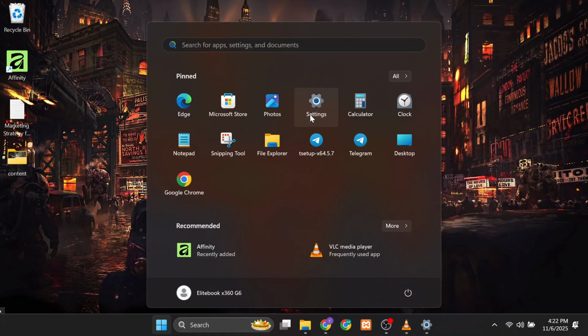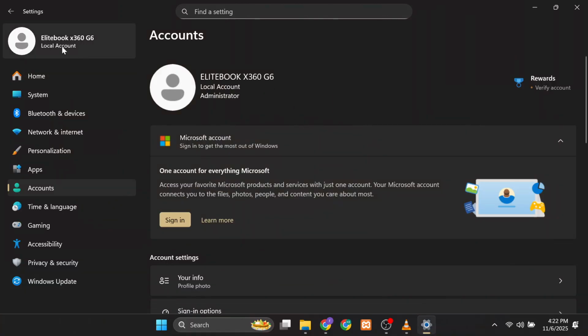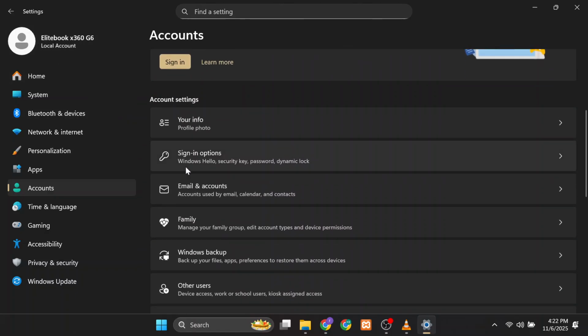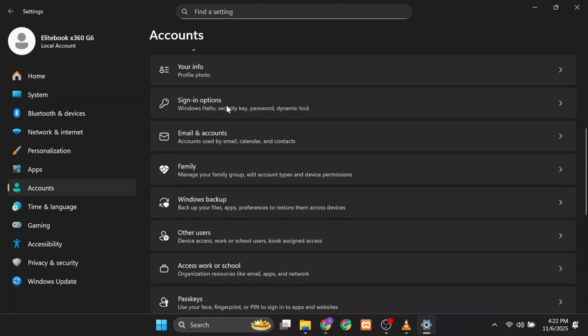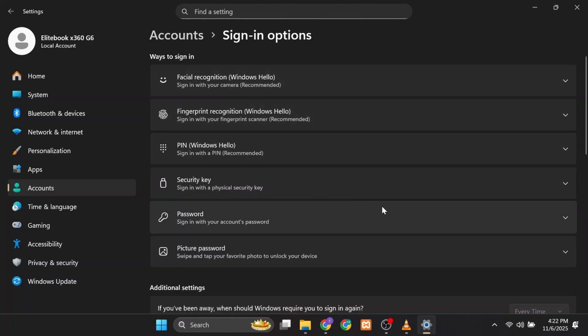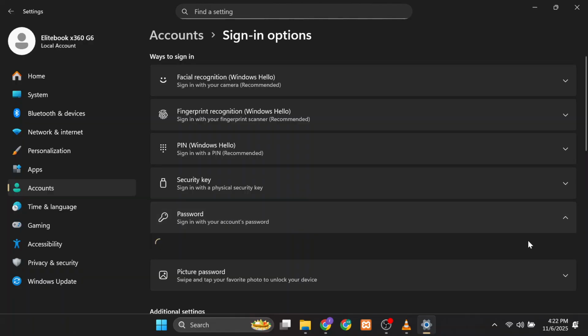From there, select Settings. In the Settings menu, head over to the left-hand panel and click Accounts. Next, scroll down the account options and select Sign In options. Under the list of sign-in methods, find Password and click on it to expand the section. Then click Change on the right-hand side.